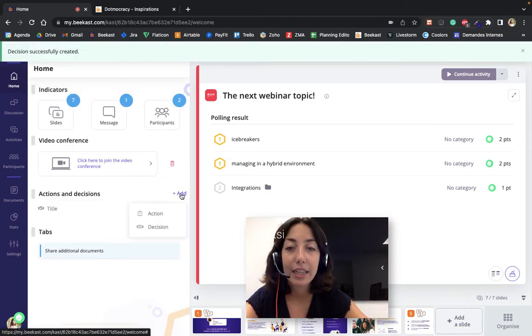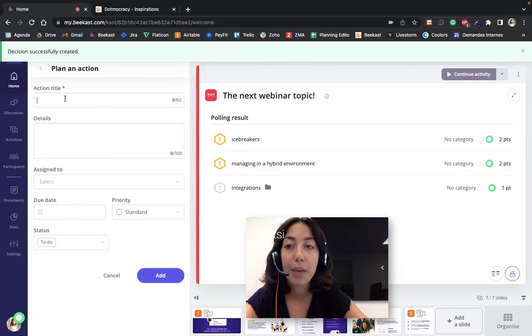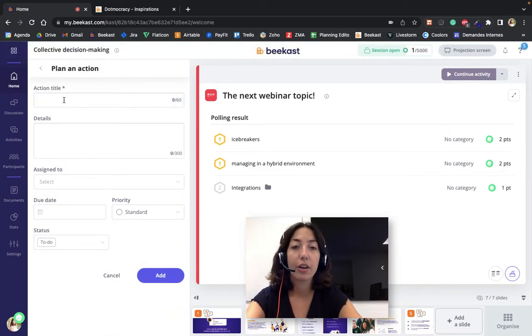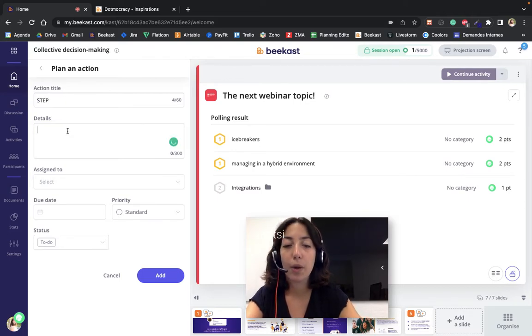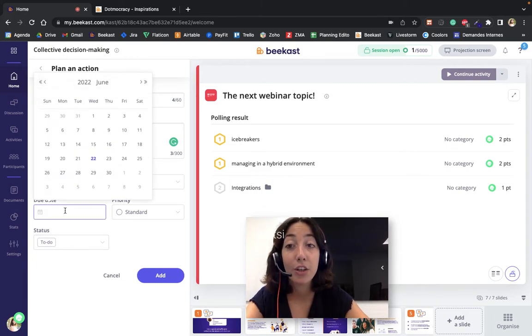This is exactly the same thing for an action. When you make an action, the only difference is that here you're going to say, well, what are the next steps? So you can just write down here what you need. As you can see, assigned to, this is exactly the same thing that we've just seen, but at the end you can add a due date, which is great.